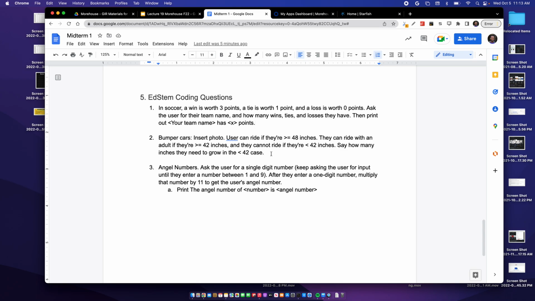The second one, bumper cars. I thought of this problem because I went to the county fair and saw the bumper cars sign. This one, if, else for the 3 different cases. And then for the else case, you need to do some subtraction. So 42 minus whatever the user's height is would be the difference.